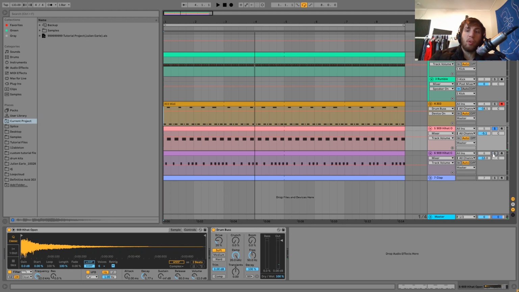So what we've got here is we have two 909 hi-hats. We have an open hi-hat and then a closed one. And so the open hi-hat's the one that's just playing on the straight upbeats here, just booch, booch, booch.